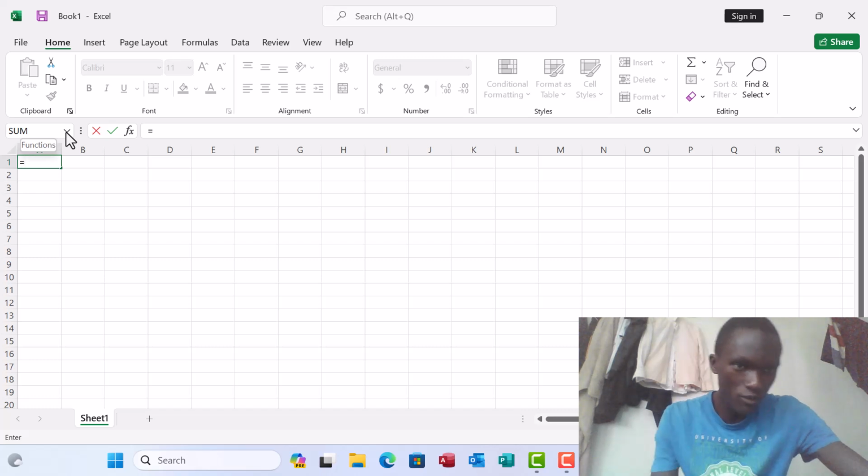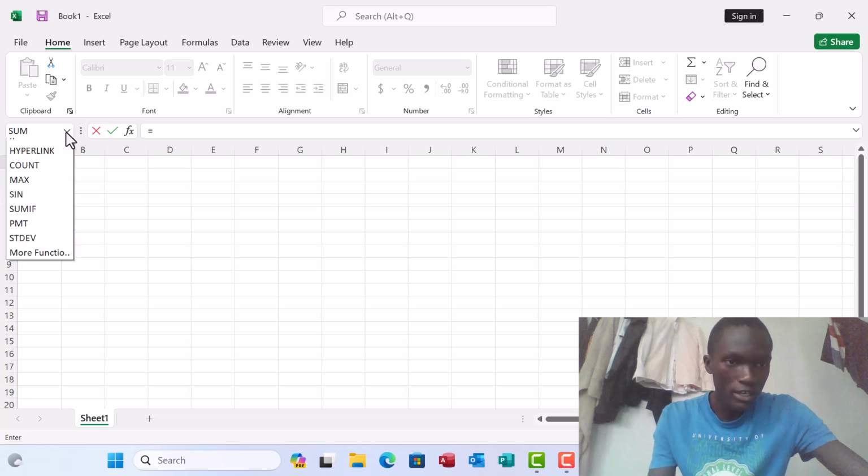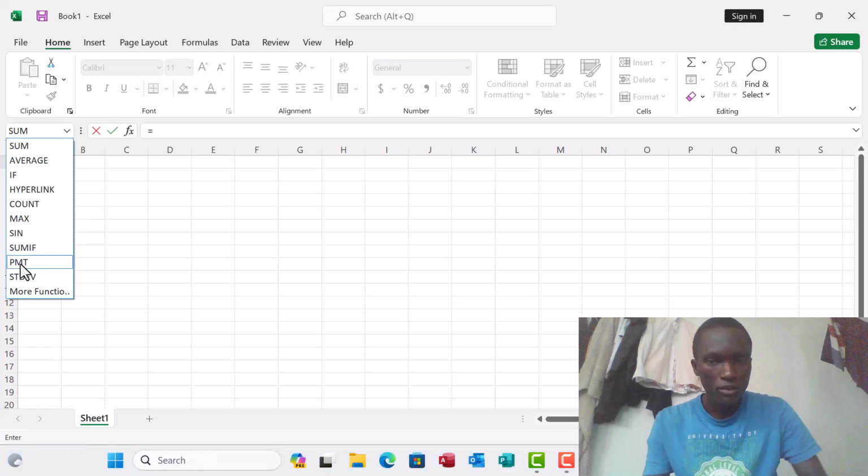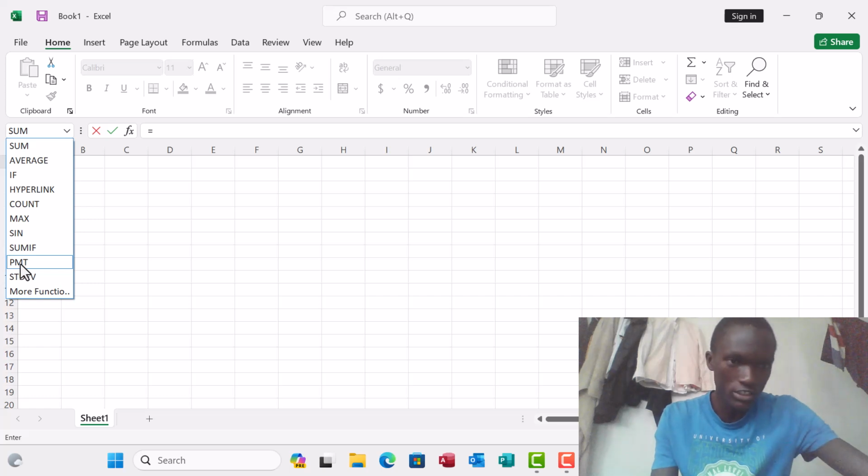As you can see, function. When I open it, you can see I have sum, average, if, hyperlink, count, max, sin, sumif, PMT, and if you want more you can click there for more functions. These are the predefined formulas that can help you perform calculations in the worksheet. So that is basically for functions.